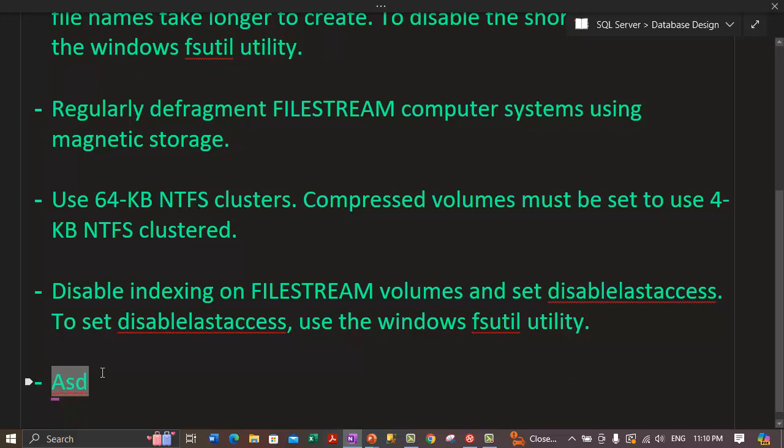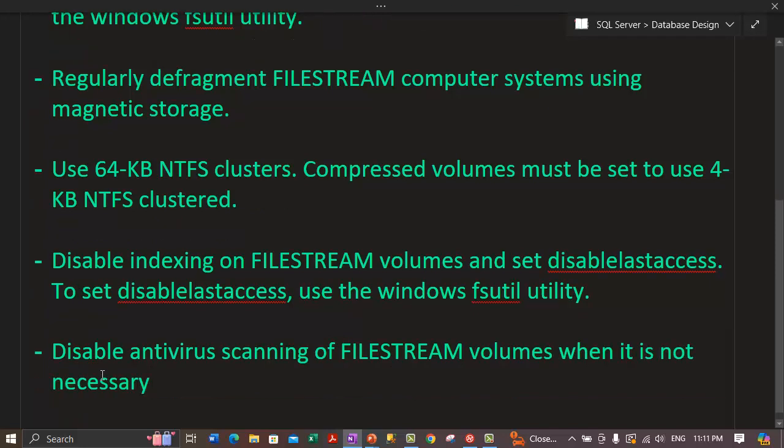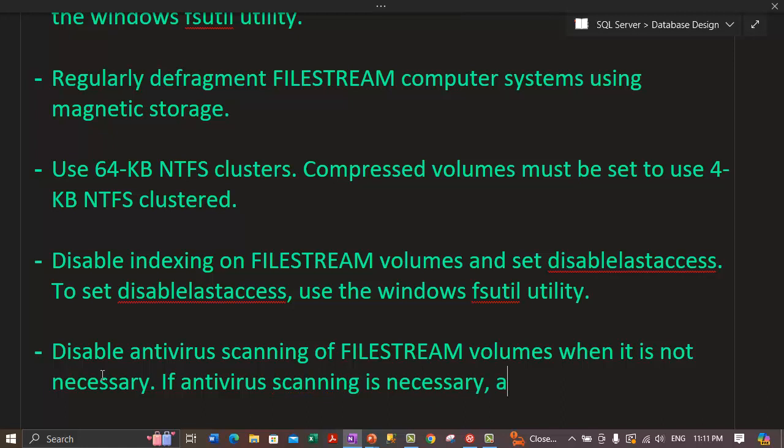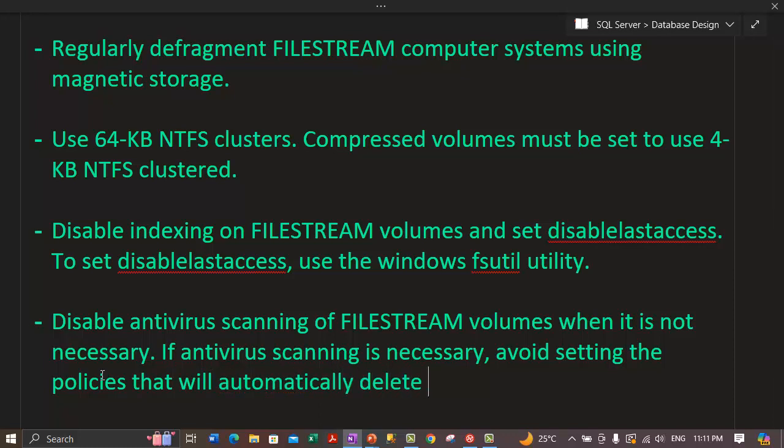Another recommendation is to disable the antivirus scanning of file stream volumes when it's not necessary. So in case the file scanning or antivirus scanning is not essential, then you should turn off or disable the antivirus scanning of the file stream volumes if you have any. And in case antivirus scanning is necessary, avoid setting the policies in the antivirus program where automatic file deletion happens. So you should avoid setting policies that will automatically delete the offending files.